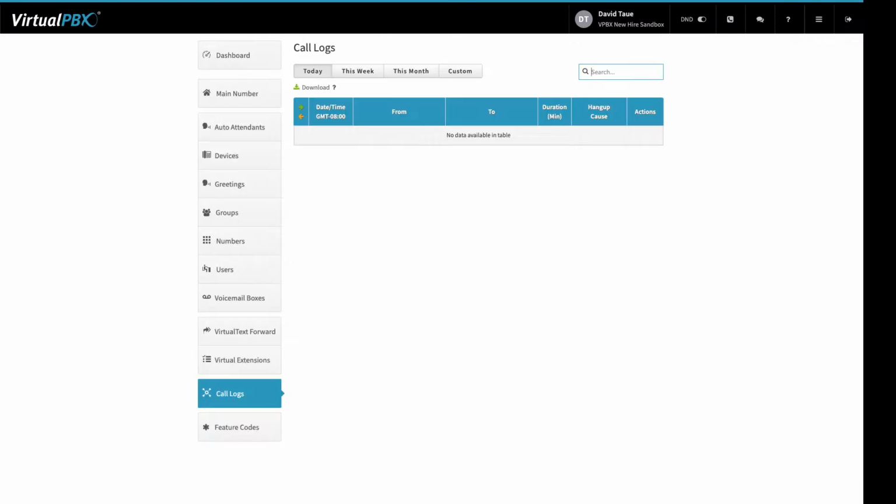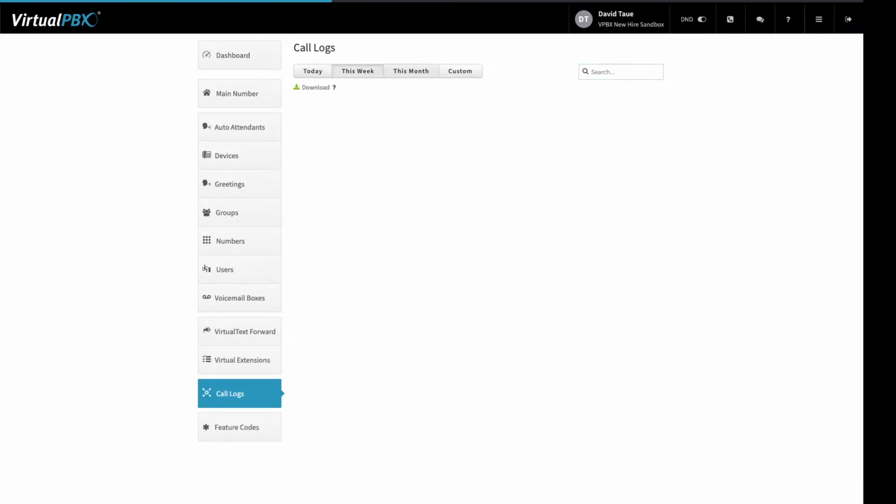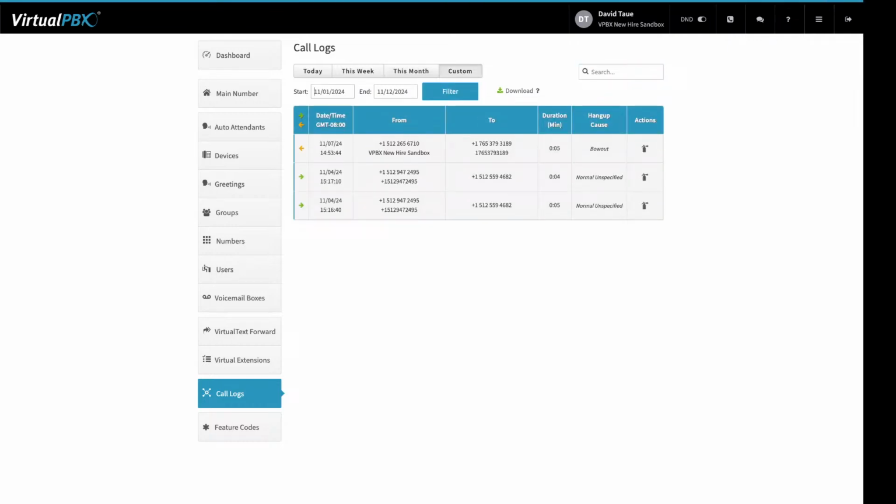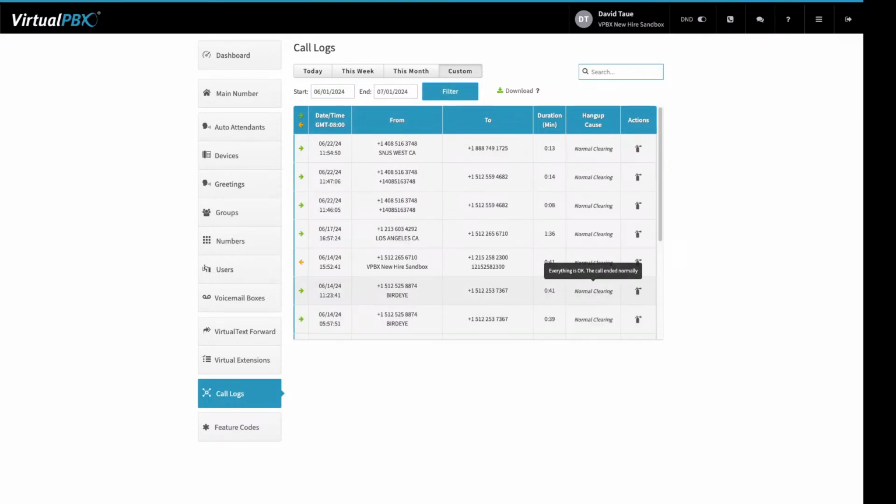Call logs shows your call history on the account. You have today, this week, this month, and then custom. Custom lets you go back up to 1 year. After that, you'd have to talk to our support team, and they would have to create an escalation for you. Our engineers, though, can only go back up to 18 months.